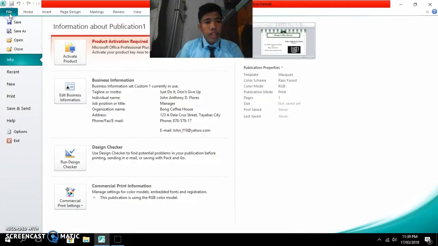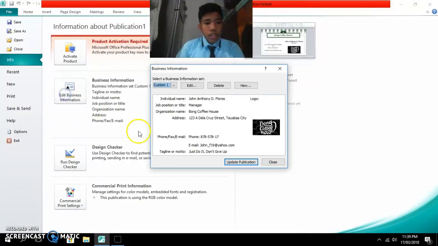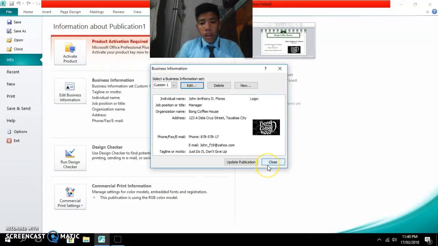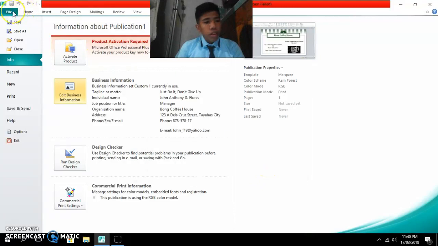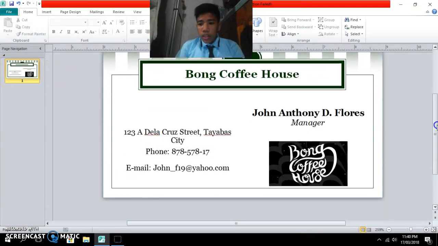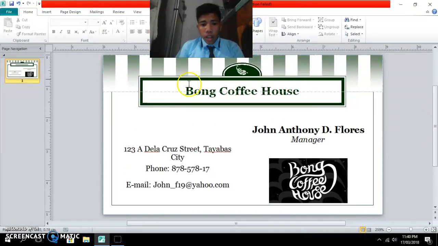Just click the File, and edit the business information. Click Edit, and you can edit whatever you want. And if you're done editing everything, just click Save, and voila. And you will go back to File and edit, and you can edit here.